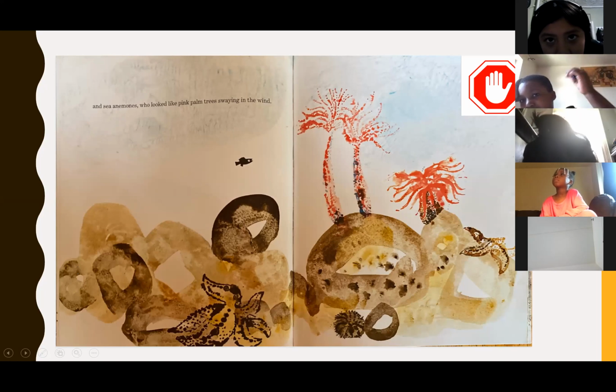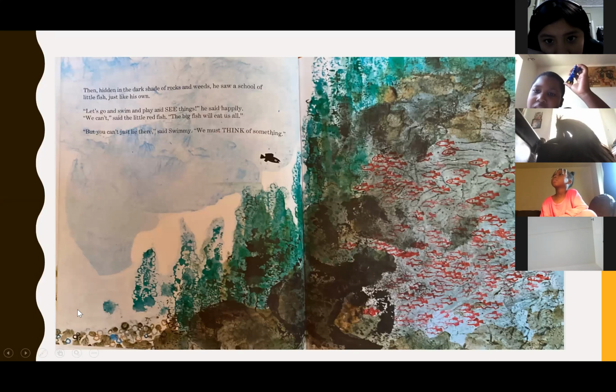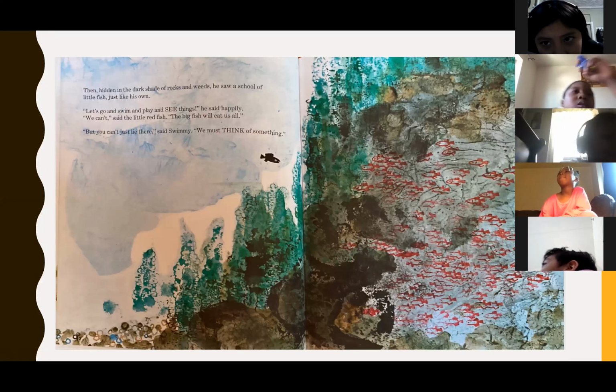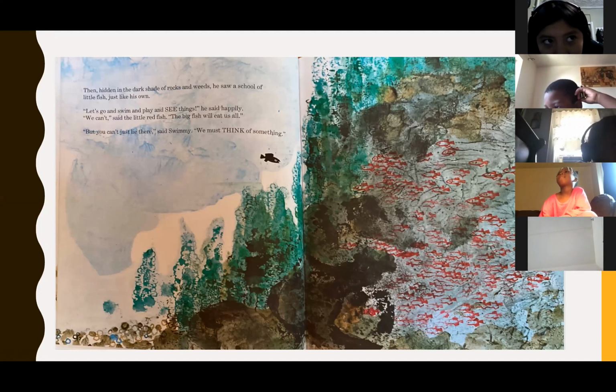We're gonna keep moving on. So make sure your eyes are on the screen. Then, hidden in the dark shade of rocks and weeds, he saw a school of little fish just like his own. Let's go and swim and play and see things, he said happily. We can't, said the little red fish. The big fish will eat us all. But you can't just lie there, said Swimmy. We must think of something.